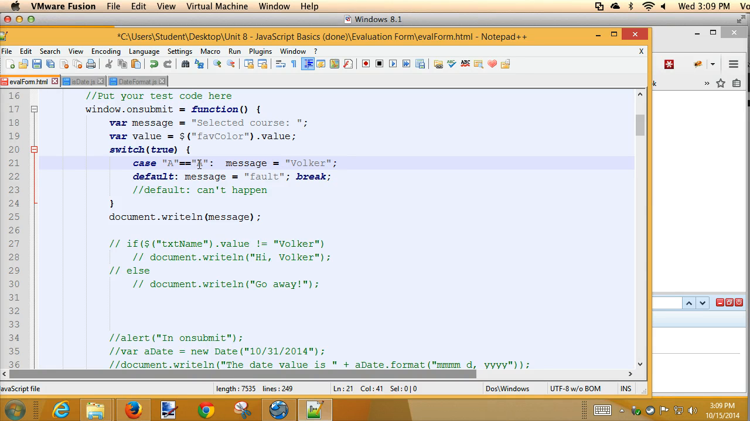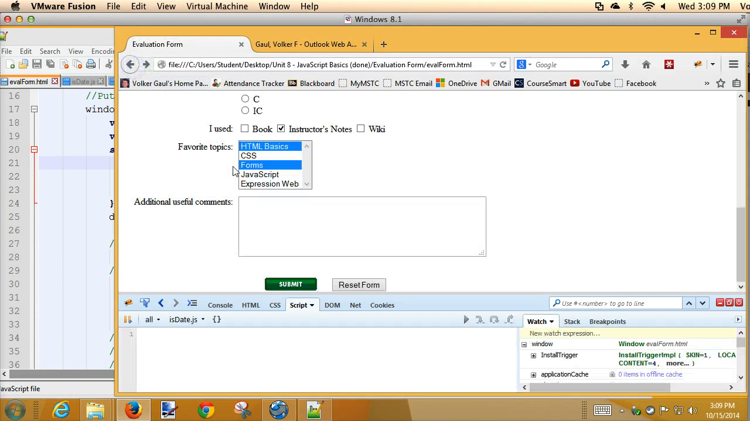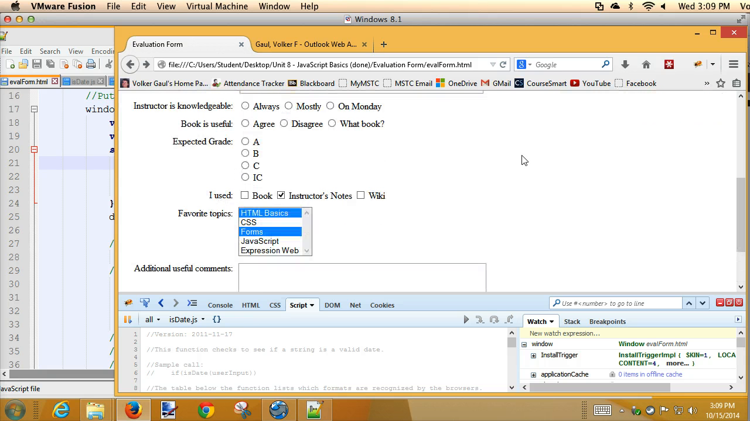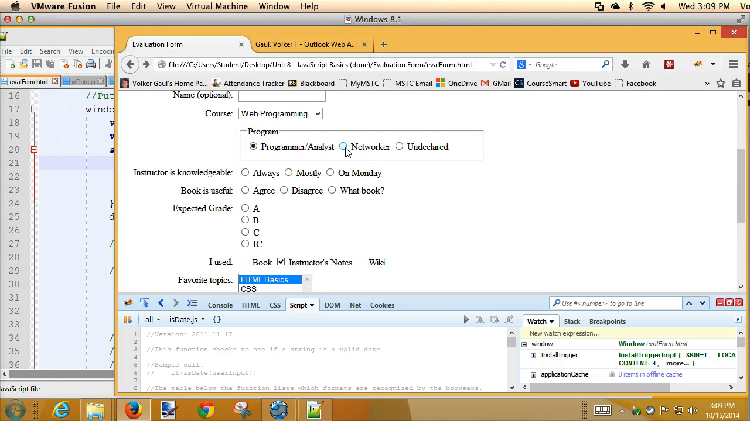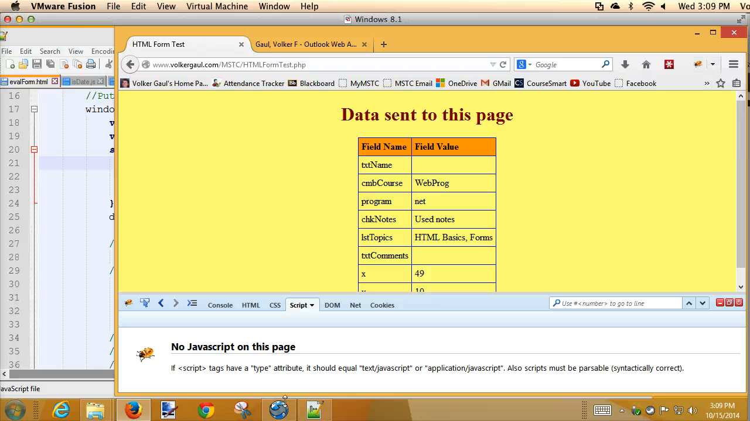So if A equals A, that should be true, right? If A equals A, I should get a message of Volker. Otherwise, I'll get something else. I'm also very concerned that I might get an error, so help me keep an eye on that. The default radio button is selected. Oh, we got all kinds of radio buttons. I got an error. And it sent it, but I got an error.